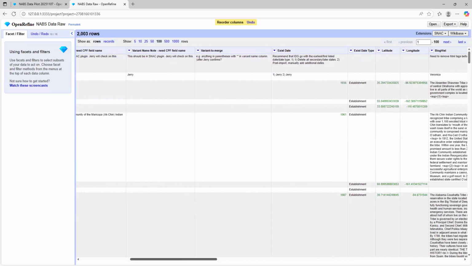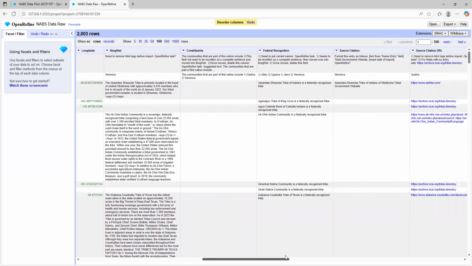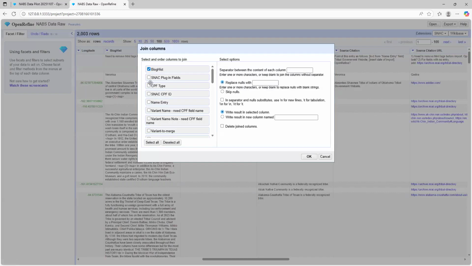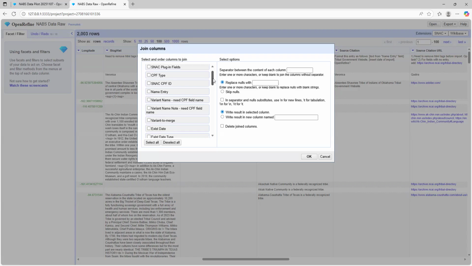And then this sets up another OpenRefine superpower in that we want to add constituents and federal recognition to the biographical historical note. And so one way we can do that is to join columns. And you can see there you have check boxes. So I don't think they even need to necessarily be consecutive, but it makes it easier to see what you're merging. So we have our biog hist column with constituents and federal recognition.